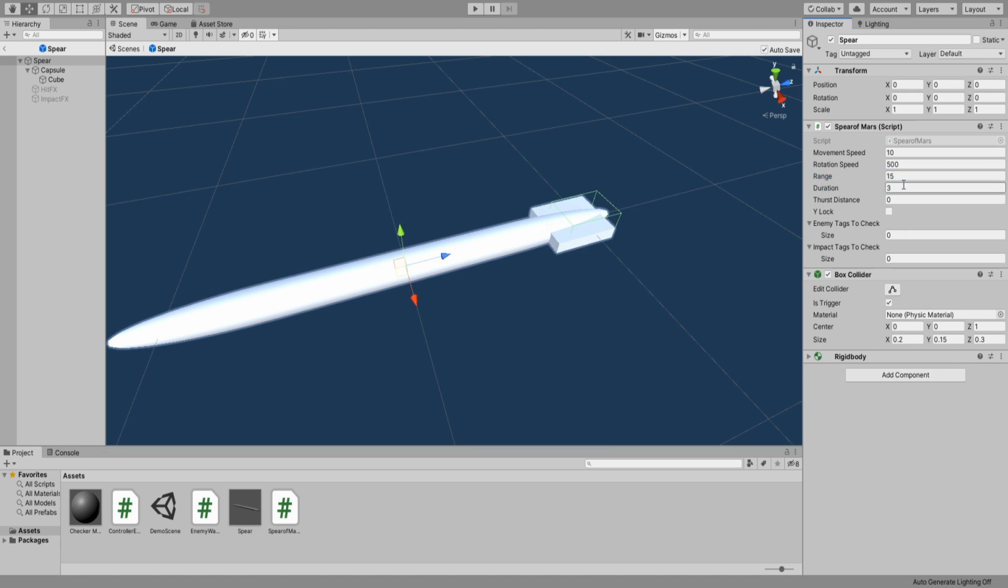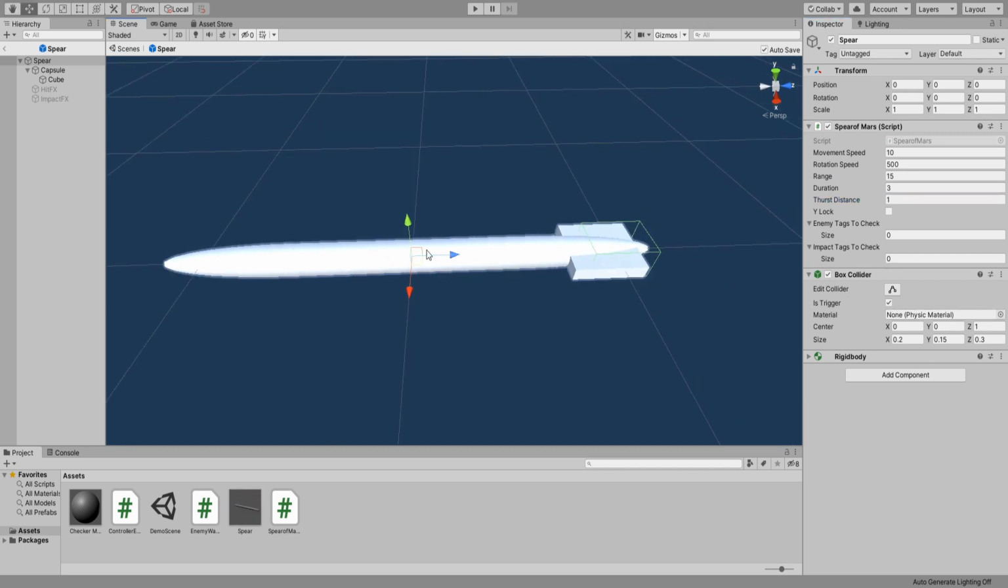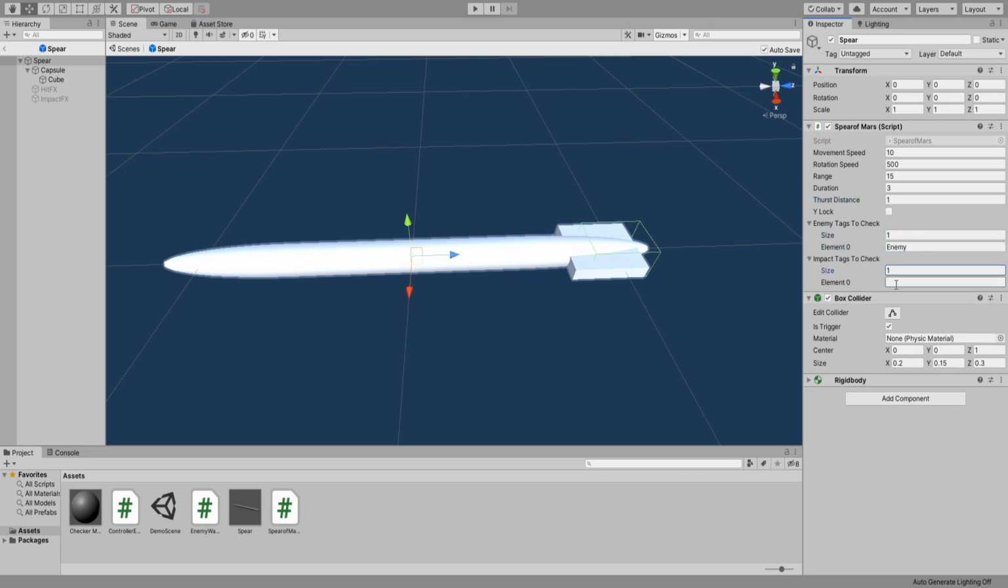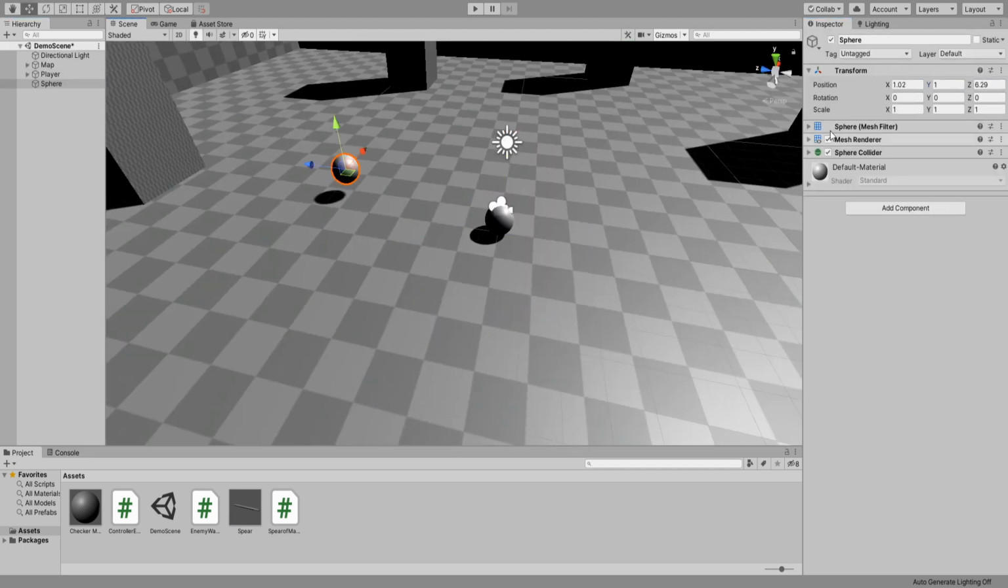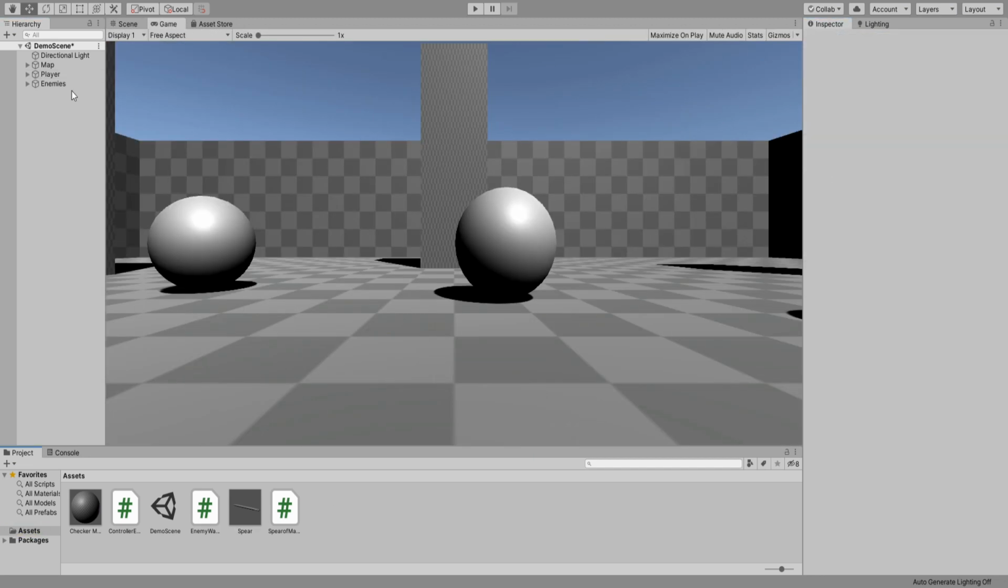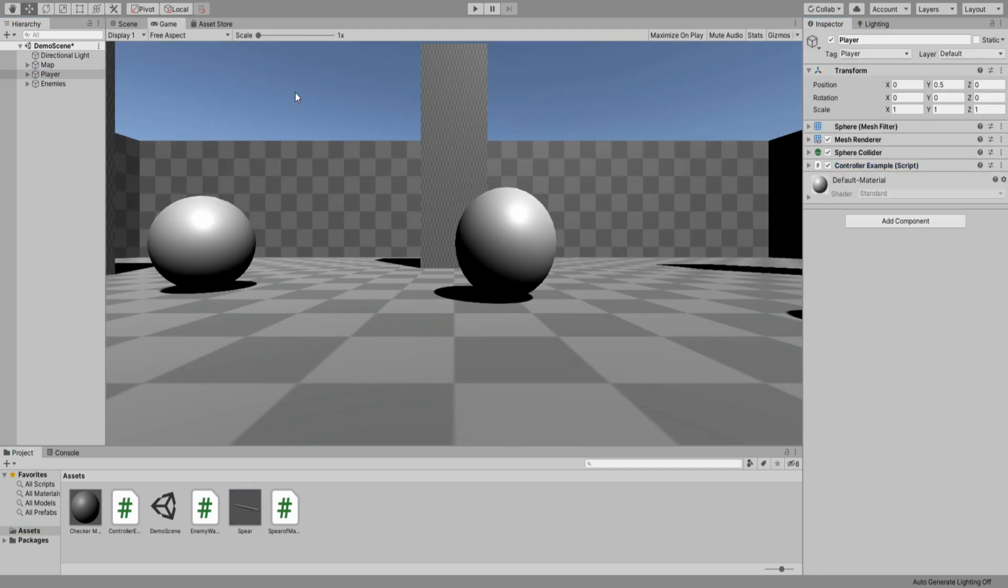Duration to 3 seconds, thrust distance to 1. yLock, I will leave it false for now. For enemy tags to check, I will of course do enemy, and for impact tags to check, I will do untagged for now. Of course, you should change this if you have a lot of untagged game objects. We need some enemies to test this on, so I will quickly set up a couple of enemies around the map, assign the spear prefab to my player controller and hit play.